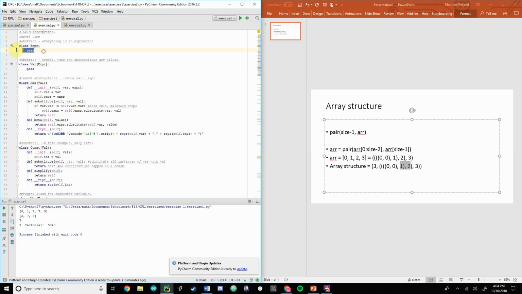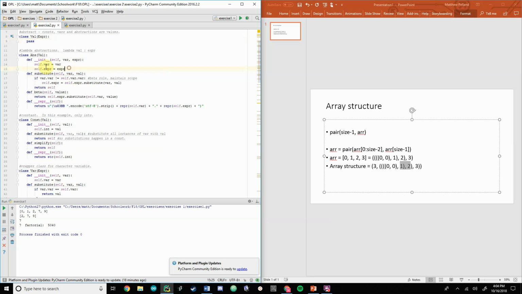So I started with just creating an expression class because it helped me to conceptualize that everything is an expression, and then I had a subclass of expression, which is values, which are abstractions, constants, and variables. So then for each of these, I just gave them the member variables that they should have based on what kind of structure they are. So like an abstraction has a variable and an expression.